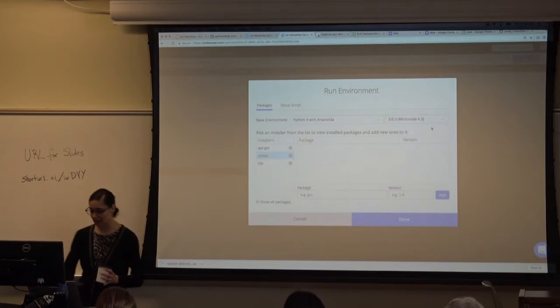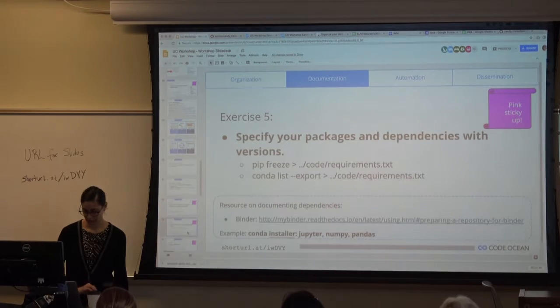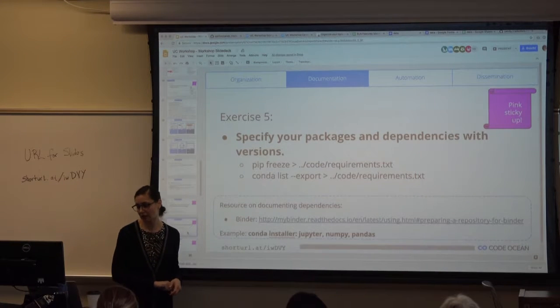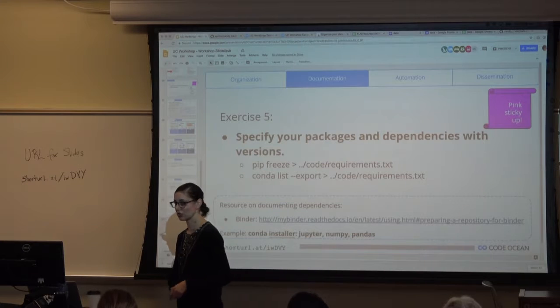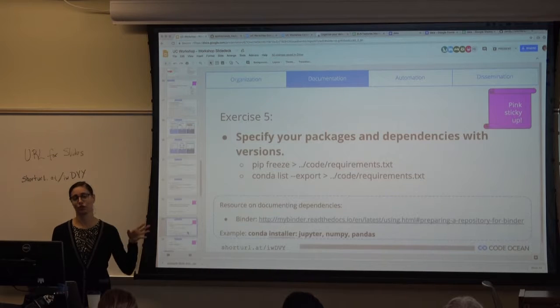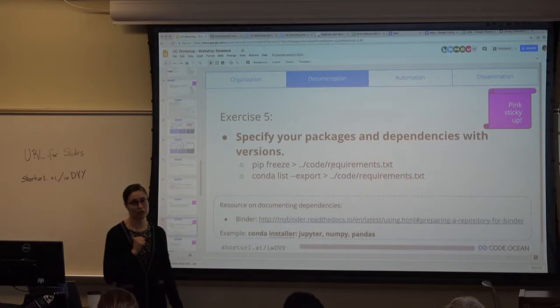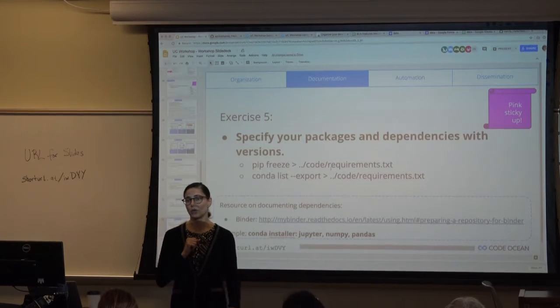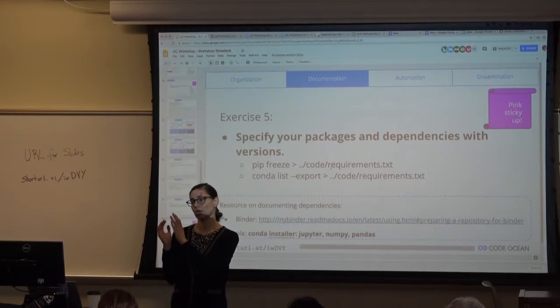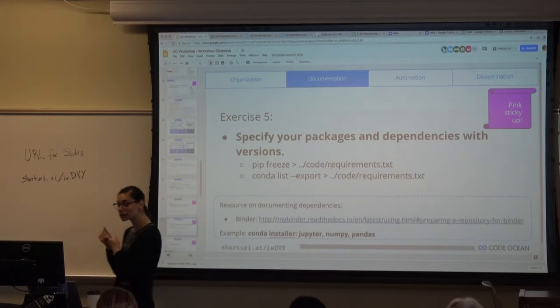Okay. So the next thing we're going to do is specify our packages and dependencies with their versions. These are the libraries and packages that we used in our code, as well as the version number. If you don't want to use container technology, there are shortcuts to saving this information into its own file that can accompany your research in your repository. One way of doing that is creating these requirements.txt files.